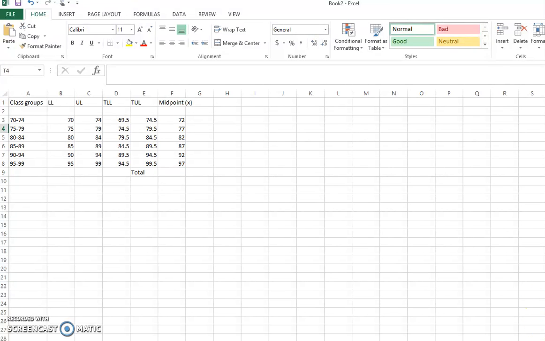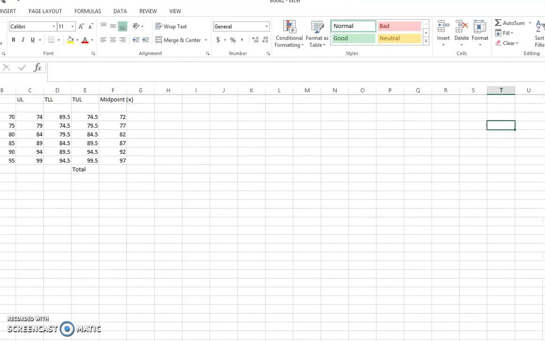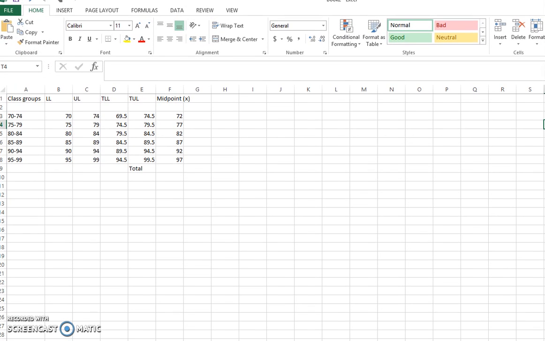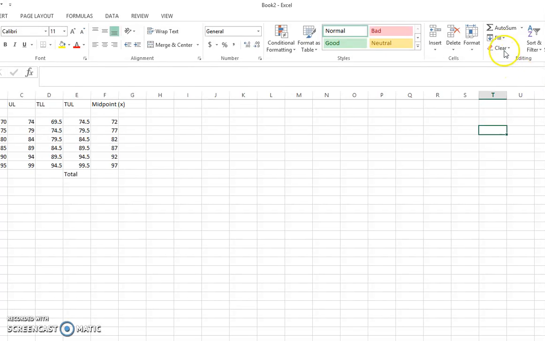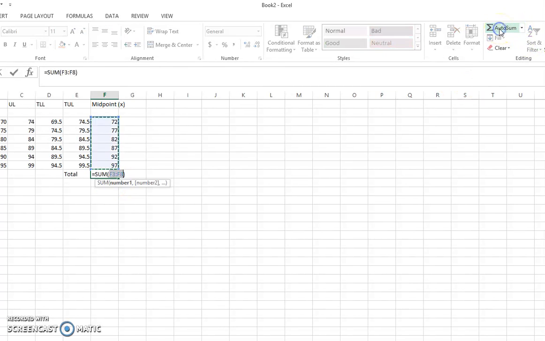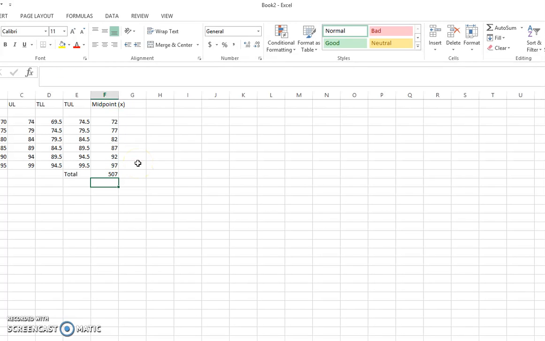I'm just going to try and make this a bit bigger here so you can see. Just up here is the AutoSum function, okay? So we can use the AutoSum function in the place where we want the total to be. It fits in the values that it thinks you want to add up. You can change it if you want. And then we've got the sum of our midpoints right there.